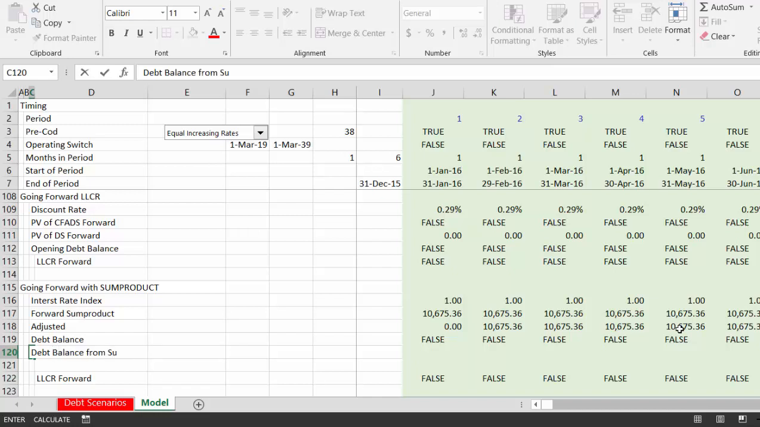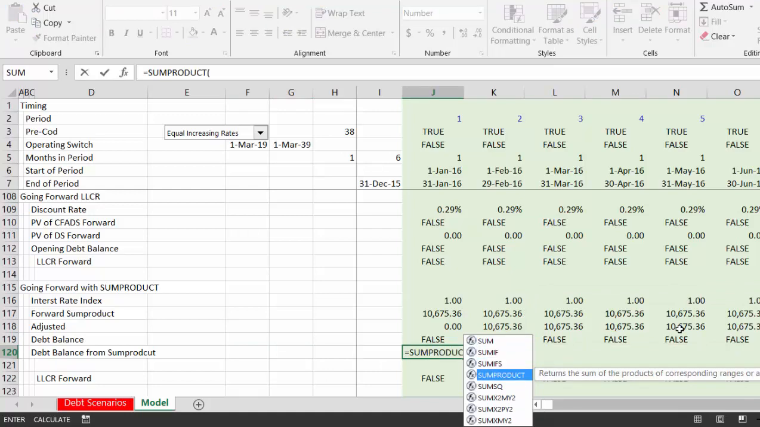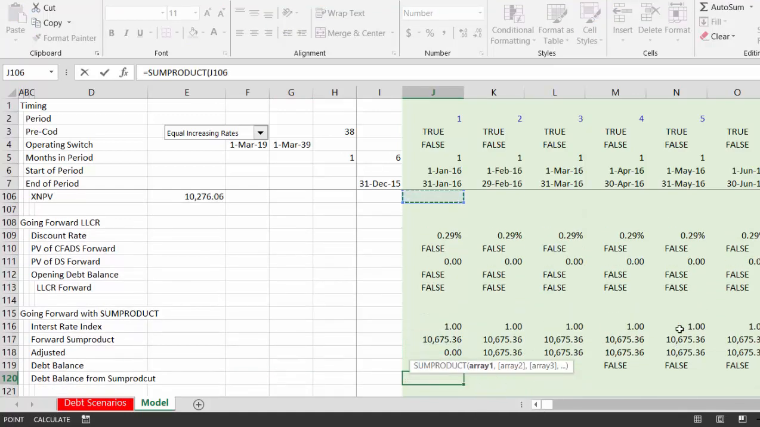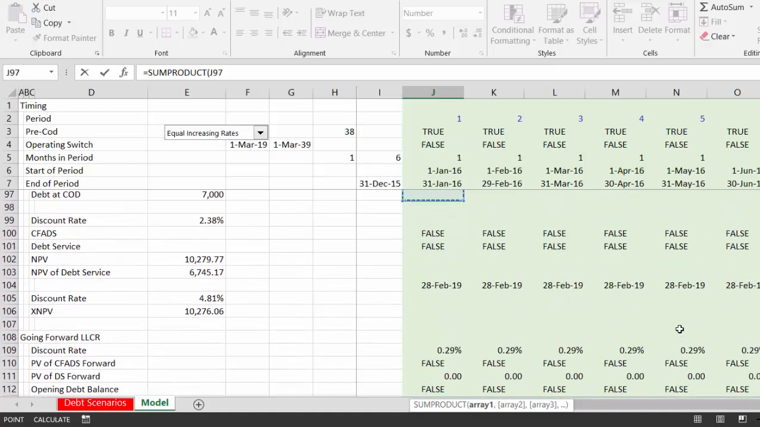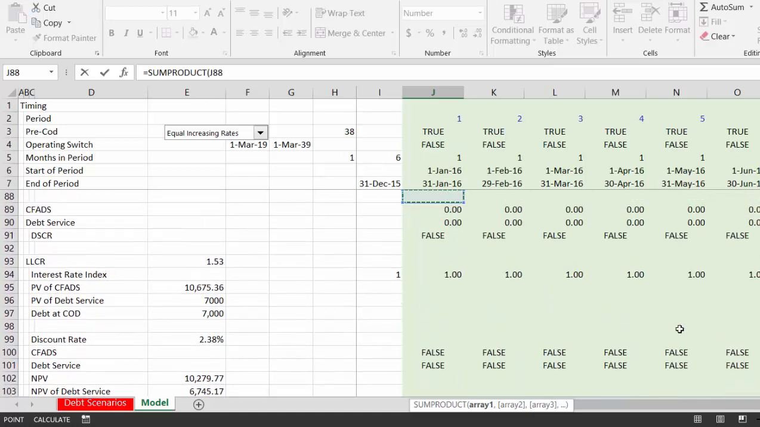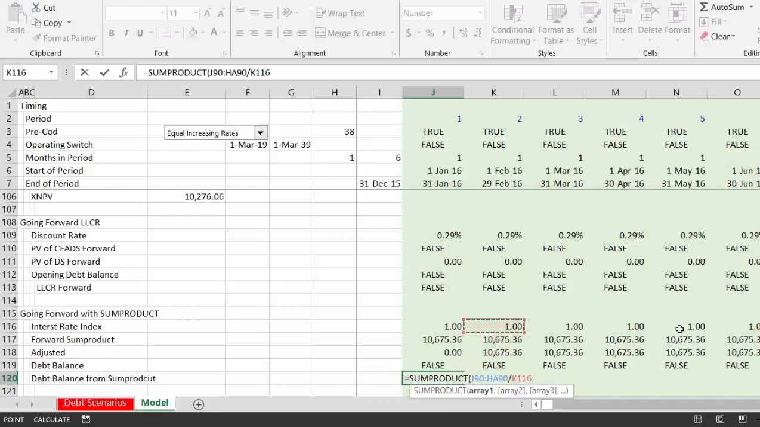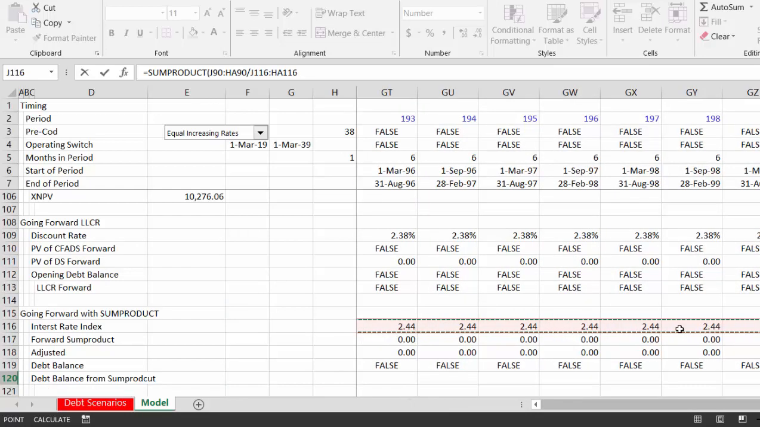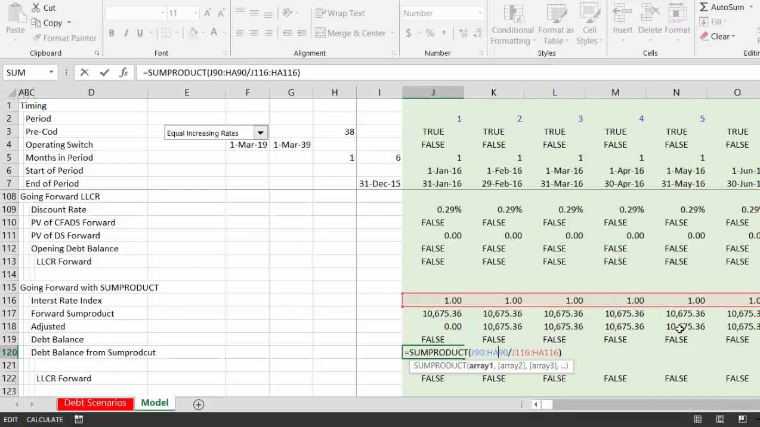Sum product, and we take the debt service. Let's take one of the zeros. Shift Control right arrow, divide that by the discount rate. Shift Control right arrow. We have to do this fixing of the last one.